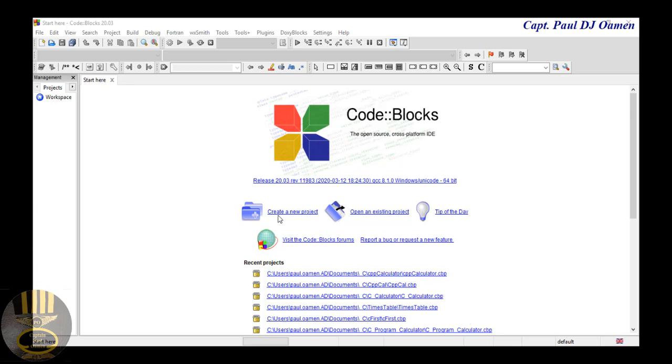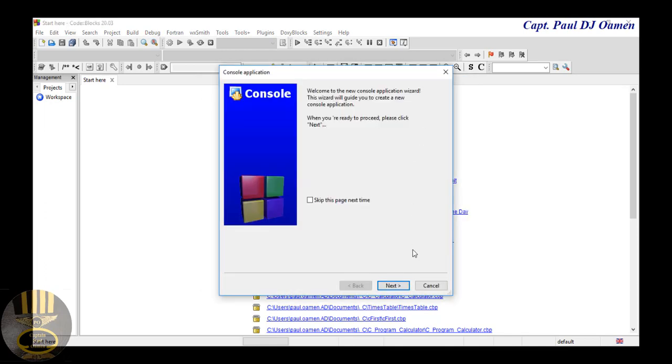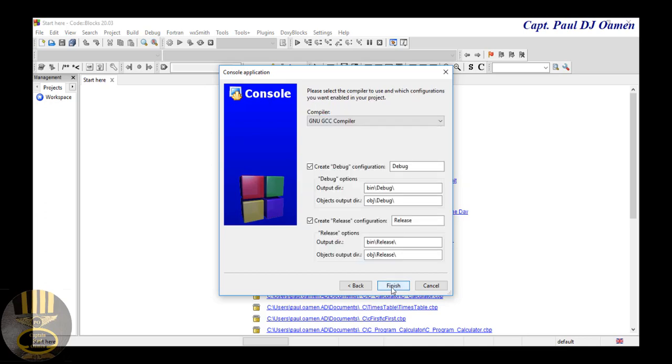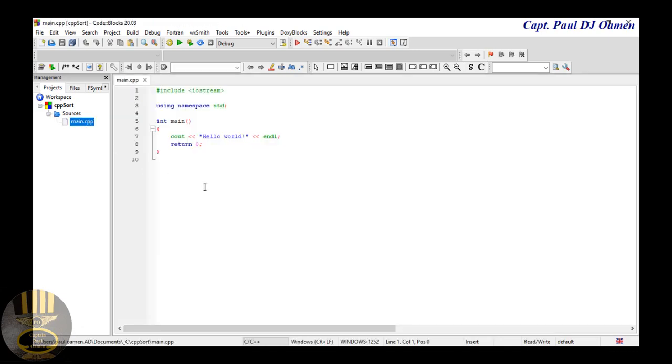Right, let's start by clicking on create new project. I'm going to select console application and go to new. Click on next, and C++ is selected by default. Click on next, and let's just call it CPP sort and click on next. Click on finish. There we go. And I'm going to drop this source file down and double click on main.